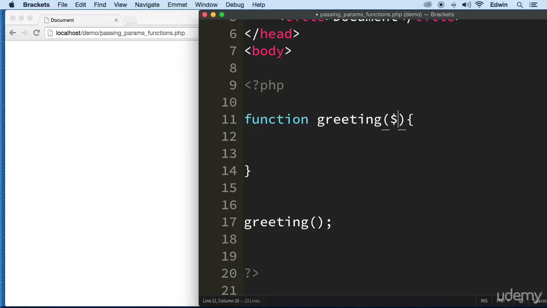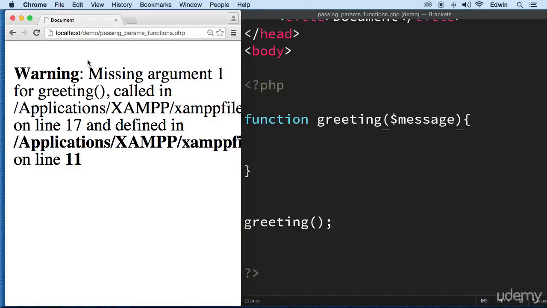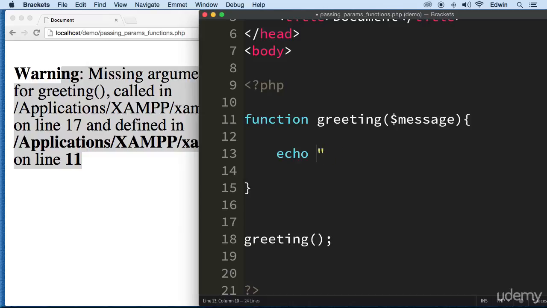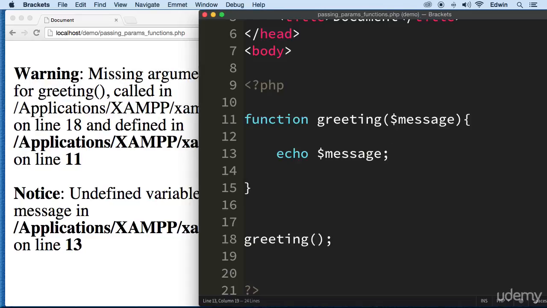So I'm going to pass a variable called message into the function. Right now it's going to complain because it's missing an argument right here. Of course, we know that, because we haven't used this yet, so that's why it's giving us a problem. But anyways, we created a variable right here, and now we can use it inside the function. I know this might look weird, but that's the way it is. So I'm just going to say echo message. Actually, I'm not going to put that because we have the variable right here, so I'm just going to use it inside the function.